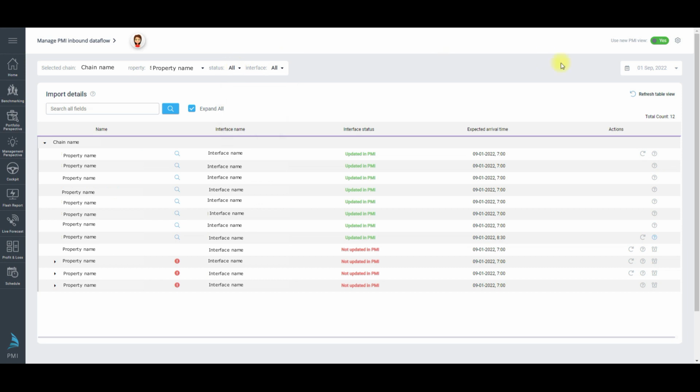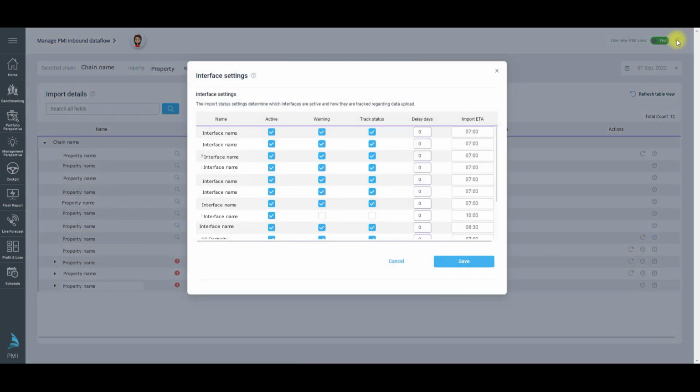There are a number of property specific settings. Make sure you are viewing a single property to adjust these. You can activate or deactivate interfaces. Activate the ones where you expect data to be regularly imported. If you want a warning to show on the homepage when something is missing, then you can enable that here. And if you want the import files tracked in the updated and not updated sections in PMI.